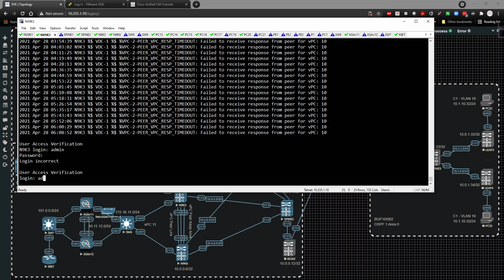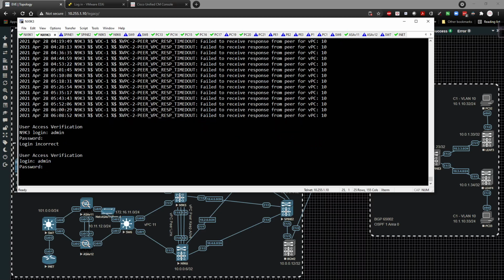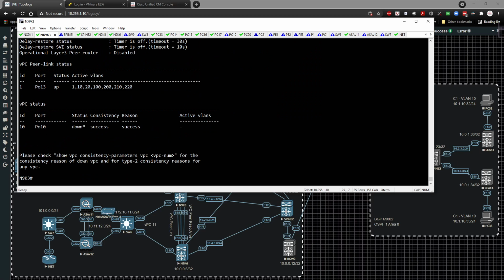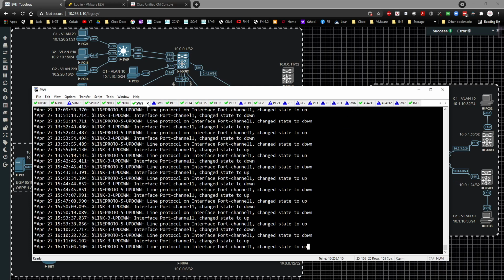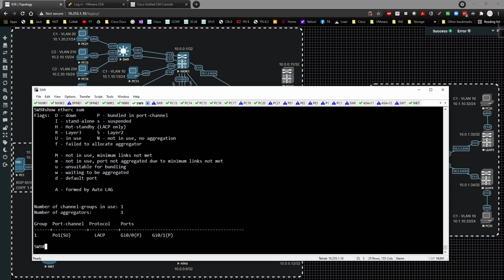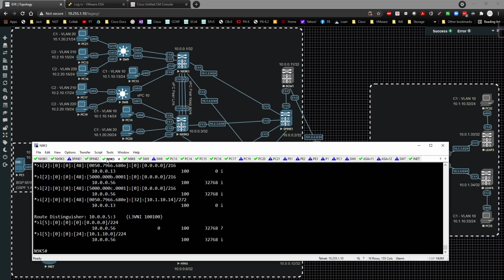Whoops, that's right, I forgot a different password here. We're going to do a show VPC. And okay, so that means switch 9 is not working. Let's see what's up with switch 9. Switch 9 is over here, and we can see that show ether channel summary. Okay, those are up and working. Well, we have a problem between the 9Ks, and that's what's happening here currently.